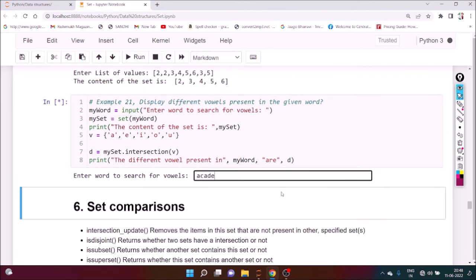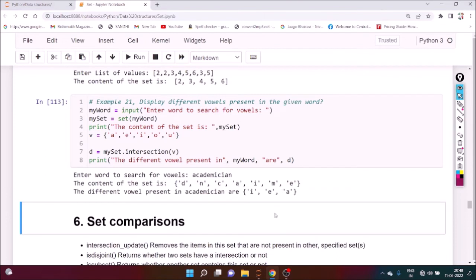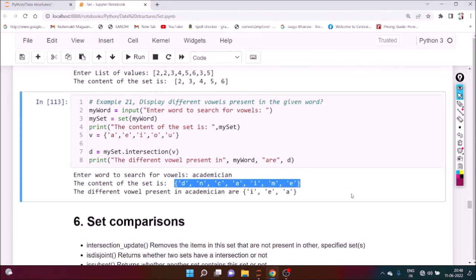Suppose it is academician. Enter it. Now this is what our set. We have entered academician and converted it into a set. Output is this, and we intersect with V and our set. So common is what? A is there? Yes. E is there? Yes. I is there? Yes. O is there? No. U is there? No. So definitely the output will be I, A, E. So you can say it's the application of intersection. In this we can get how many vowels are there and what those vowels are.